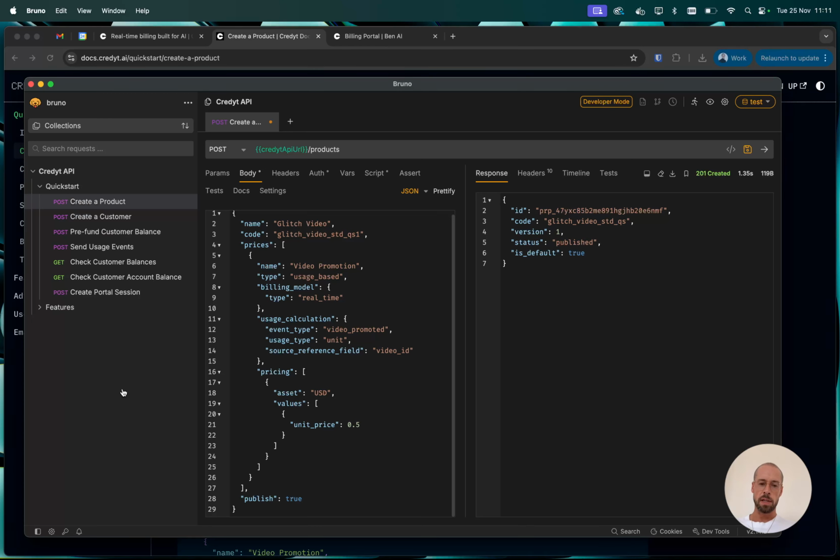And with unit pricing, what we are doing is we are charging per instance or per event that occurs, in this case the event being video promoted. We'll dig into some of the other usage types that we support, such as volume-based billing, in the future. But in this case, what we are saying is that every time one of these video promoted events occurs, we're going to charge the customer 50 cents. So I'm going to send this request, and now our product is created.